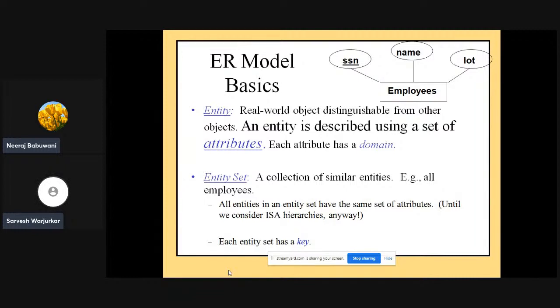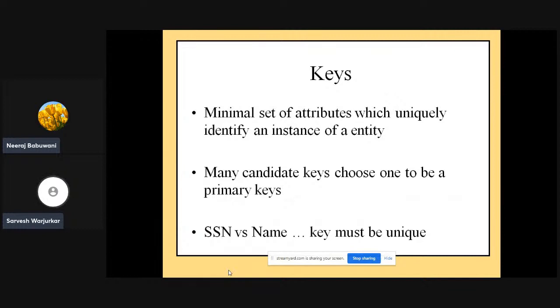Each entity set has a key within. What is that key? That key is a minimal set of attributes which uniquely identify an instance of an entity. Many candidates choose one to be a primary key, such as SSN versus name, that must of course be unique. Every single employee has his own unique identity, and with that unique identity he is identified.